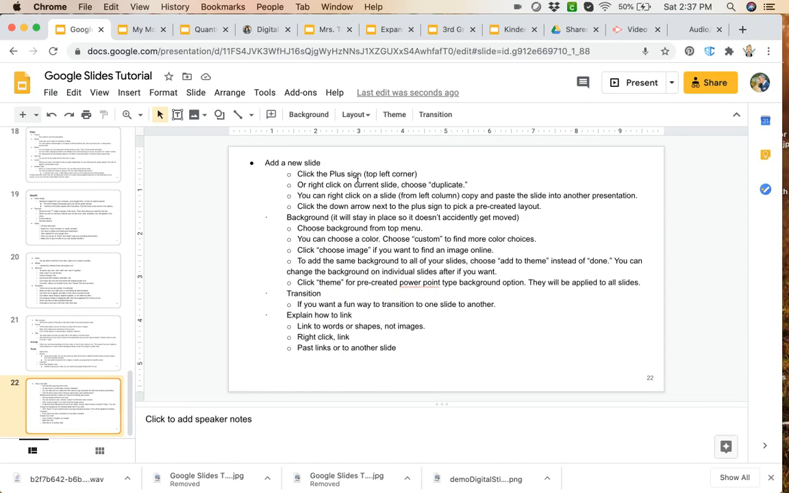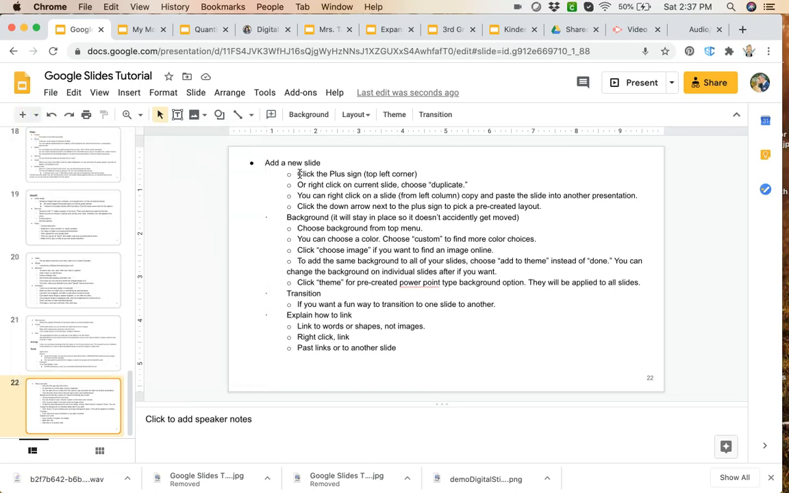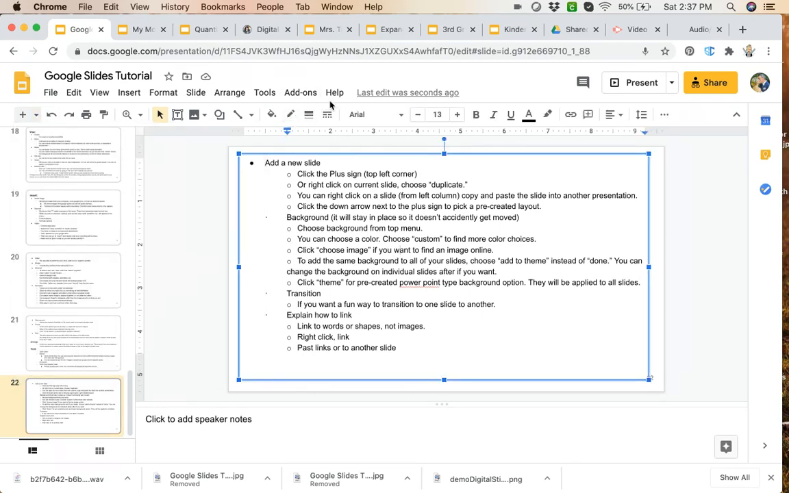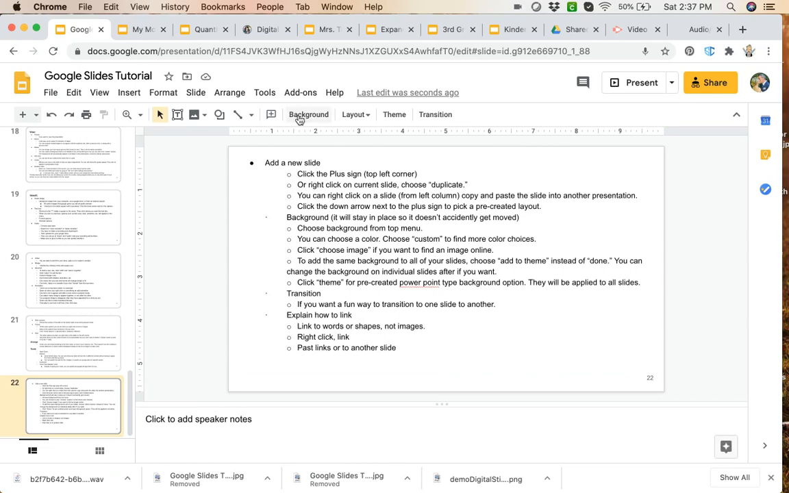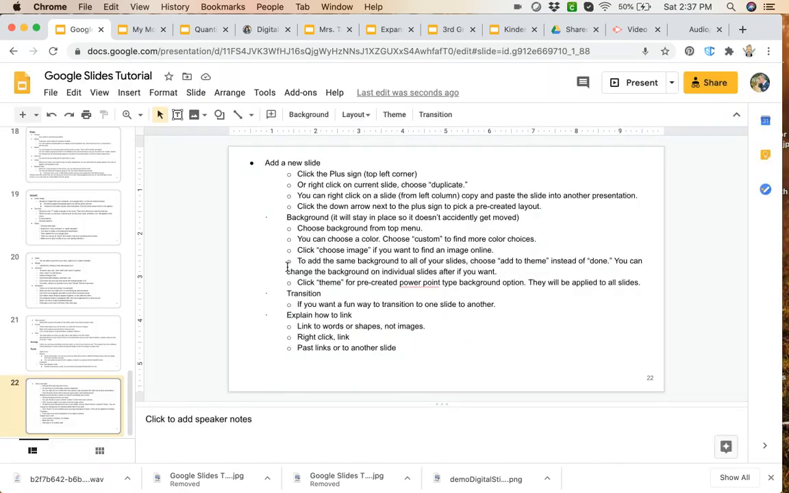Adding a new slide. The add-ons, we already talked about that. Adding a new slide, it's going to be this stuff that we talked about. Click the plus sign, which will automatically give you, I think, this formatted slide. Or you click the arrow for different choices. The background, if you want to change the background, you have to be clicked on the background for it to show up. Just a picture, or you can choose an image from online or from your computer. What else? Transition is how it changes from one to the other. And then how to link, all of that.